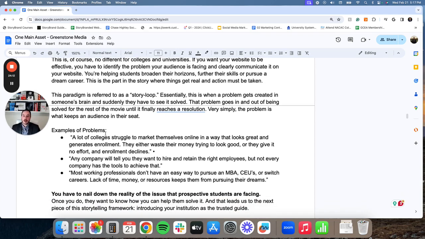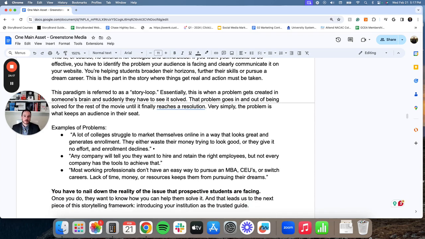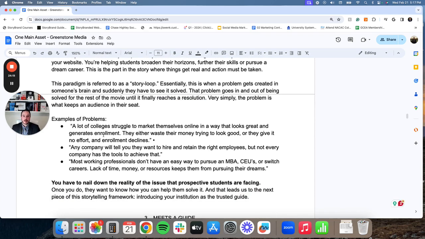So this paradigm is often referred to as a story loop. Essentially, this is when a problem gets created in someone's brain and suddenly they have to see it resolved. That problem goes in and out of being solved for the rest of the movie. It finally reaches a resolution. Very simple, the problem is what keeps an audience in their seat.